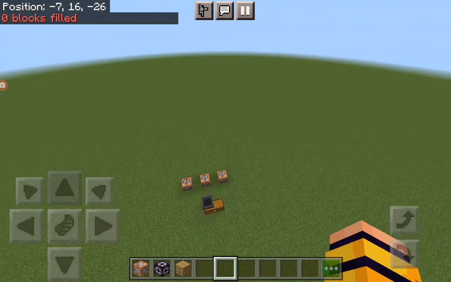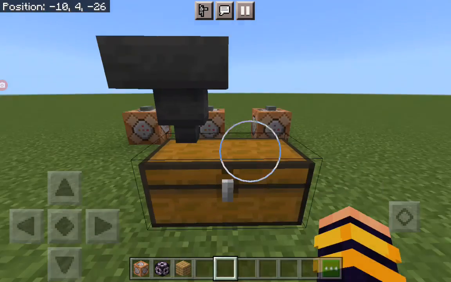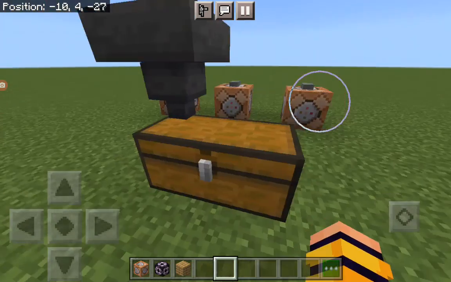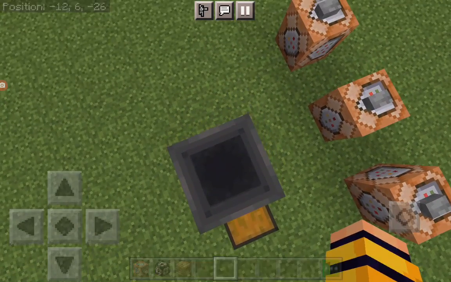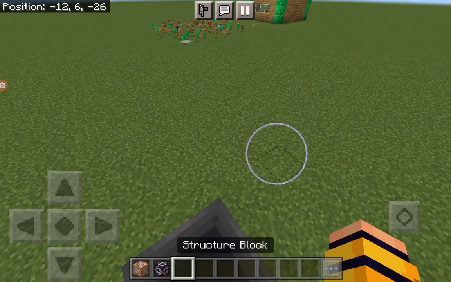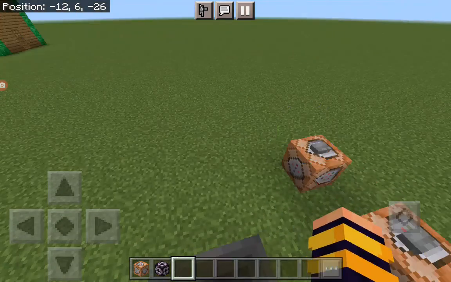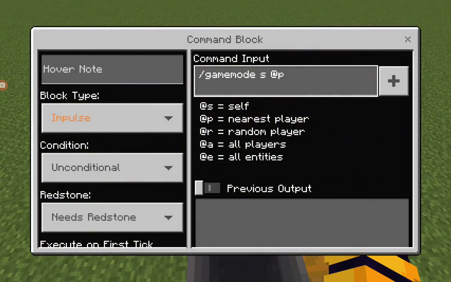And then you might need a hopper and a chest if you have a really big build. But if it's a small build, you won't need it. You stand on top of the hopper and clear your inventory of extra things, or if you don't want to clear them, just remember they're not part of the build. And then you need these commands: one that puts you in survival mode, one that puts you in creative, and then another one that teleports all items to the player, which is you.